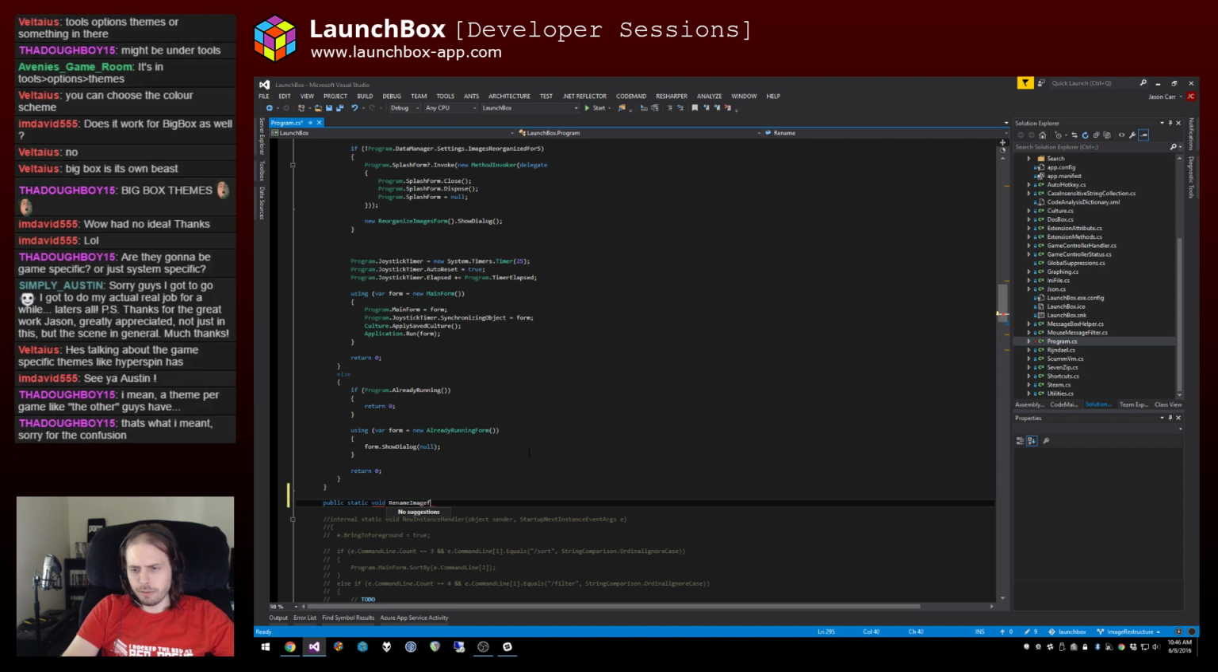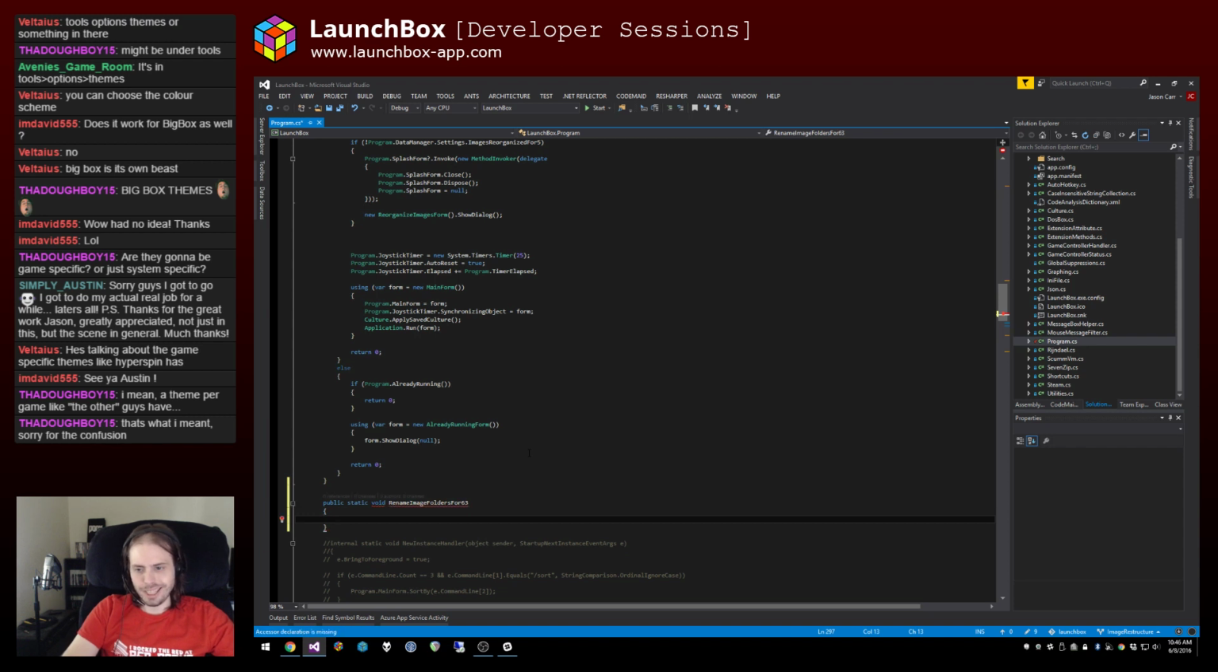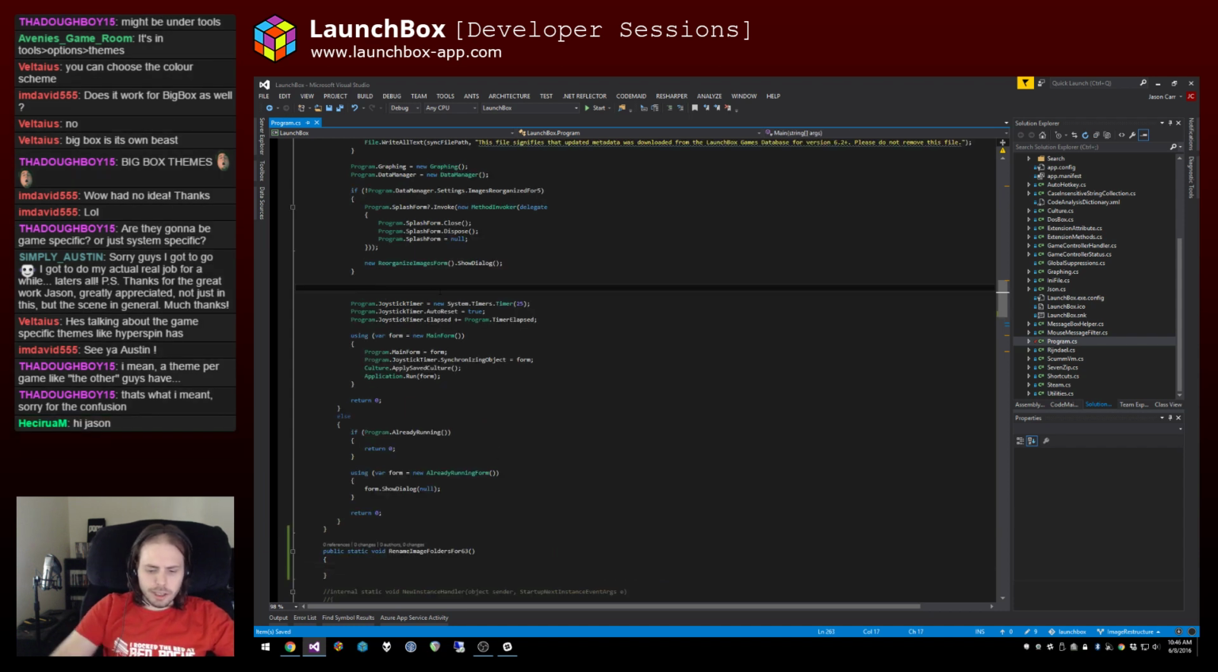Rename image folders for 6.3. Whatever. That'll do. And we'll run that right here. Program.RenameImageFoldersFor6_3.